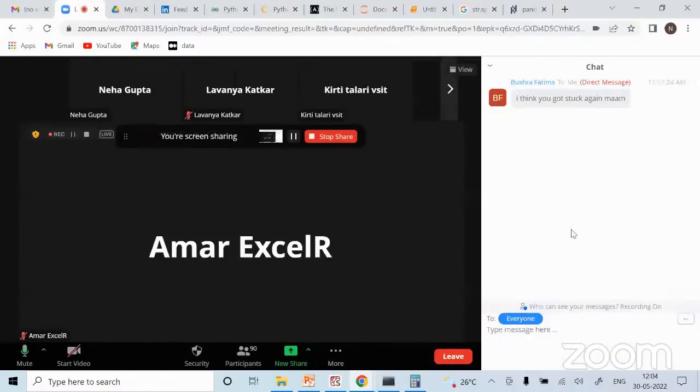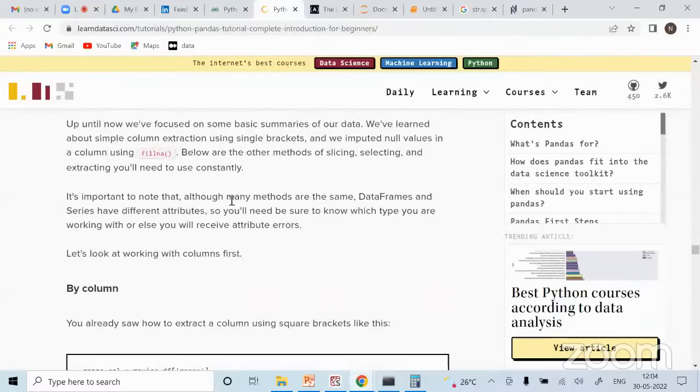Okay, any doubt so far in correlation matrices? No questions, no queries? I will take it as no, and I hope I'm audible. Am I audible? Okay. I will take it as a no, that there are no queries. So it's good. Let's move further.